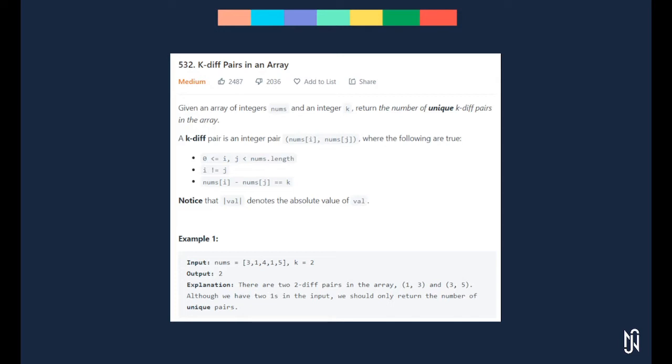A K-diff pair is an integer pair, nums[i], nums[j], where the following are true. The indexes for i and j are between 0 and nums.length. i is not equal to j, and the difference nums[i] minus nums[j] is equal to k. The goal of this problem is to find pairs of numbers within nums whose difference is equal to k, and the pairs must be unique so we cannot repeat any pairs.